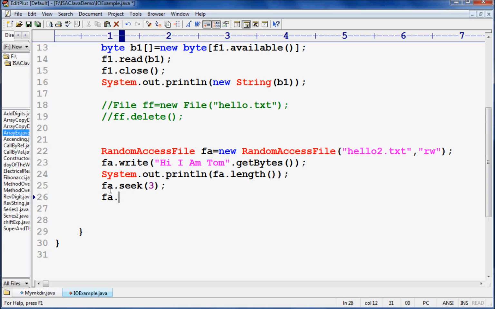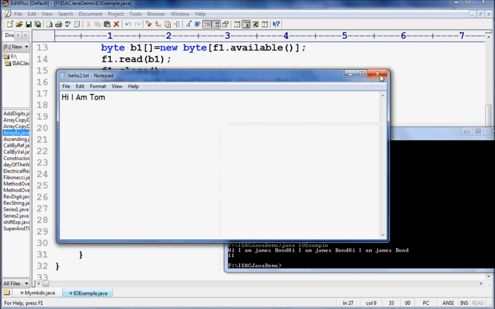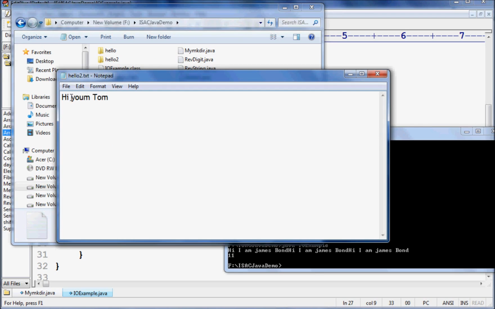And you say raf dot write here, you just say "u" dot getBytes, right? So let us check here. Now you can see the file here. Let me just open it again, hello2.txt. So instead of I, it is coming u, right? Are you getting here? So this value is coming here, not here, because I just went to the third position and wrote u, right?